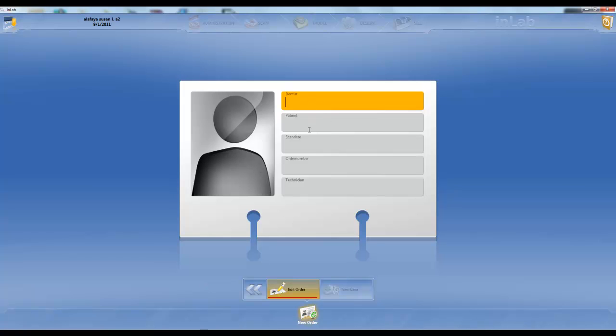We need to fill out at least 3 of these 5 boxes in order to move to the next step. The great thing about this software is on the bottom, if there's ever a red bar, that means you need to complete that step before moving on to the next one. So we'll go ahead and add new dentist, patient, and the date, and you can see we filled out 3 of these, so now we can move on.